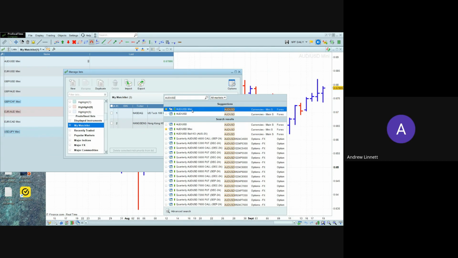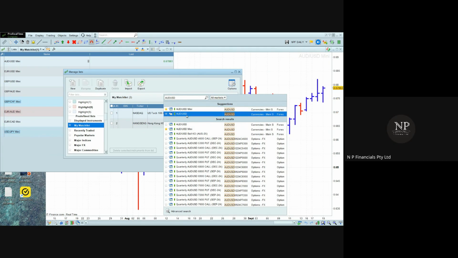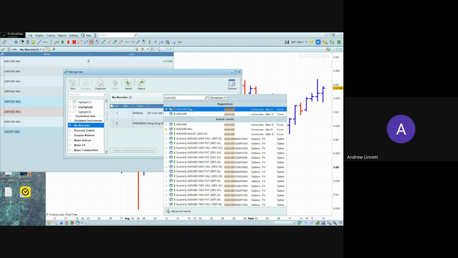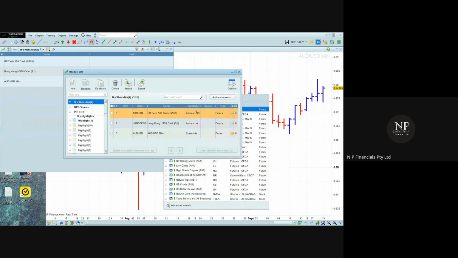Why select mini versus the other? Very good. Mini means $1 a point, and without mini is $10 a point. So we'll be starting with $1 a point. Is that so we can minimize our losses? Yeah, exactly correct. So we select mini, and then see, this mini is added. If I want to delete anything, we can delete this. So now I have a list which has Aussie dollar.